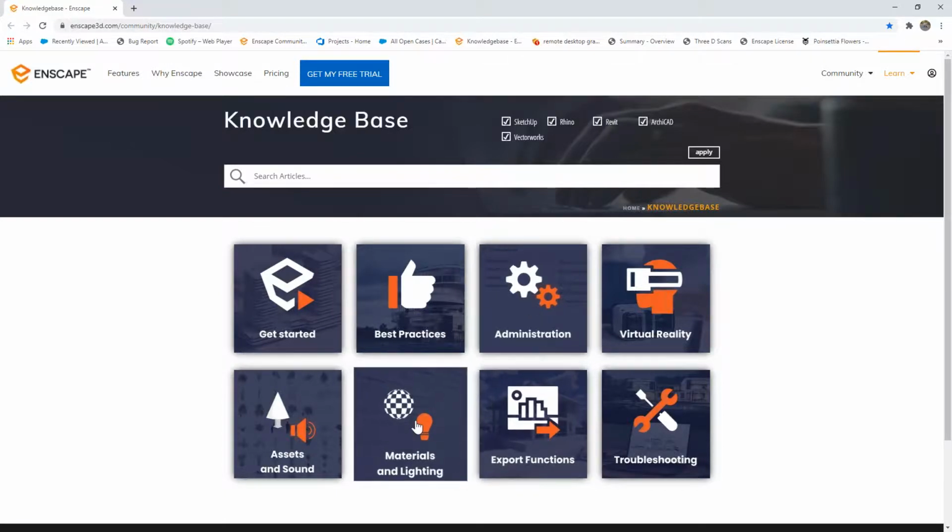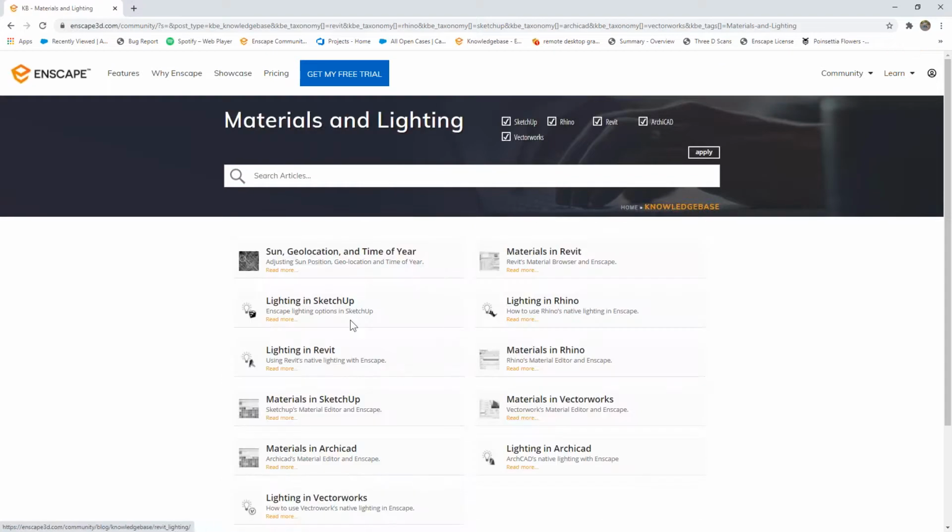And again, if you have questions about materials and lighting, it is broken out by design application specific. So you can see we support SketchUp, Rhino, ArchiCAD, Vectorworks, and obviously Revit.